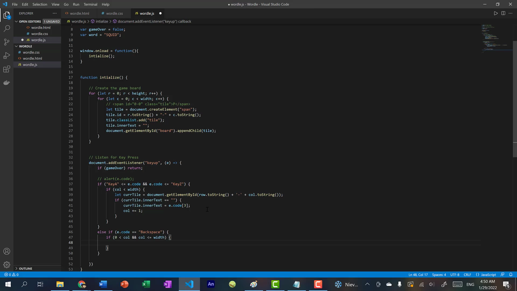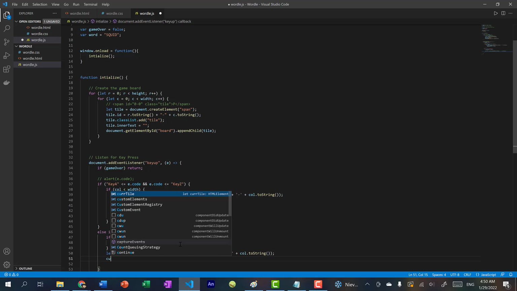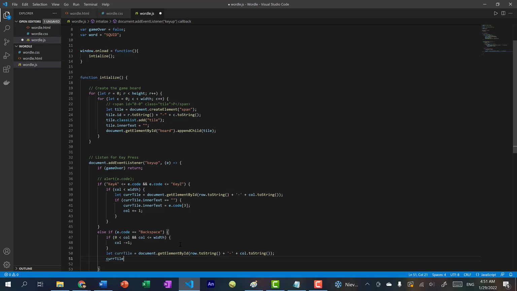Okay, so over here, if backspace was pressed, we're going to do col minus equal 1. And then we're going to get the tile, right? Because we did minus equal 1, we need to get that updated ID. So we're going to copy this code, and we're going to set the inner text to a blank string. Okay, so let's go back and try it out.